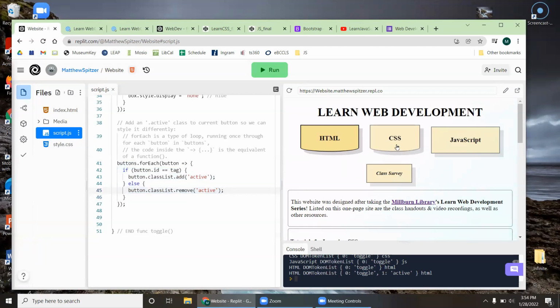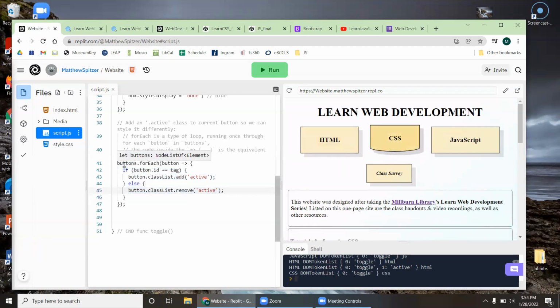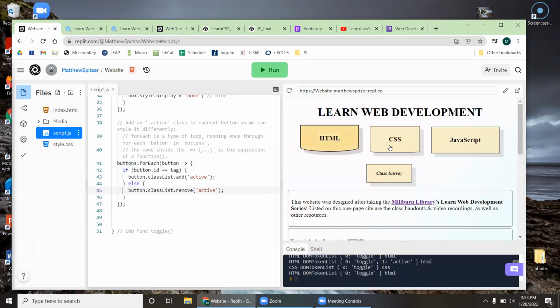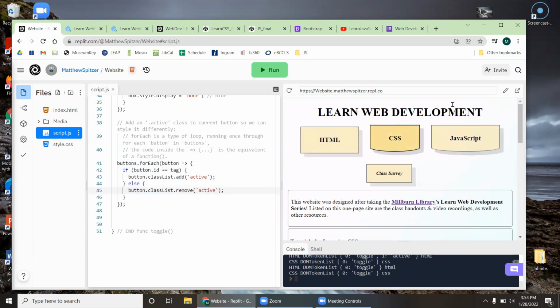So if I go ahead and click on CSS, this is going to say, look at all my buttons. If HTML, so if I click on CSS, it's going to look at this one, this one, this one. This has an ID of HTML. It is not equal to tag because the tag is the ID of the button that we clicked on, so that's CSS. So it's going to remove an active class if it exists.